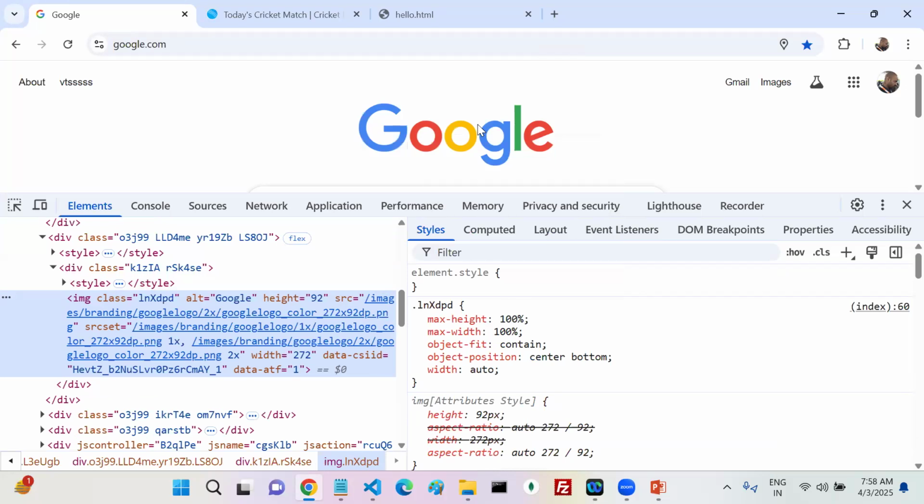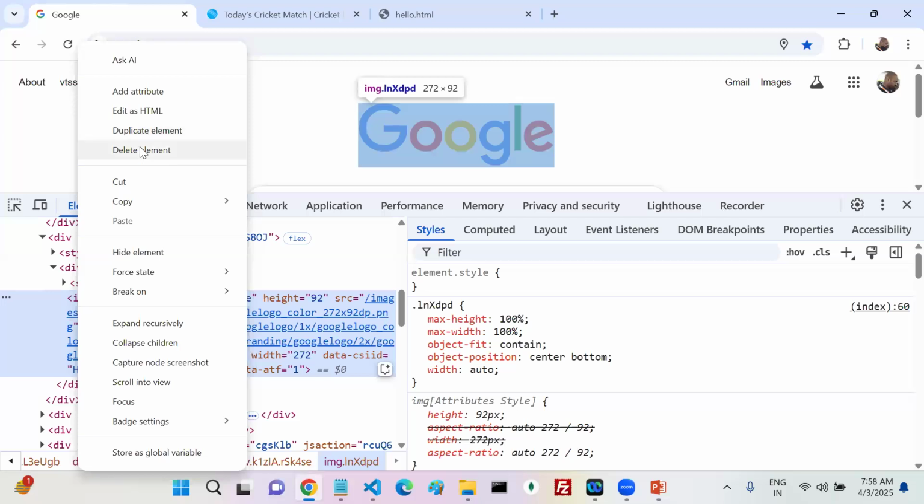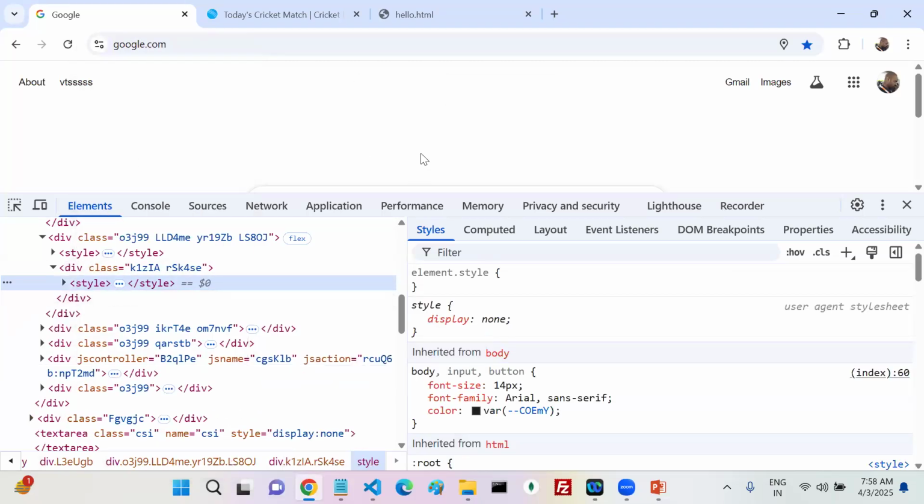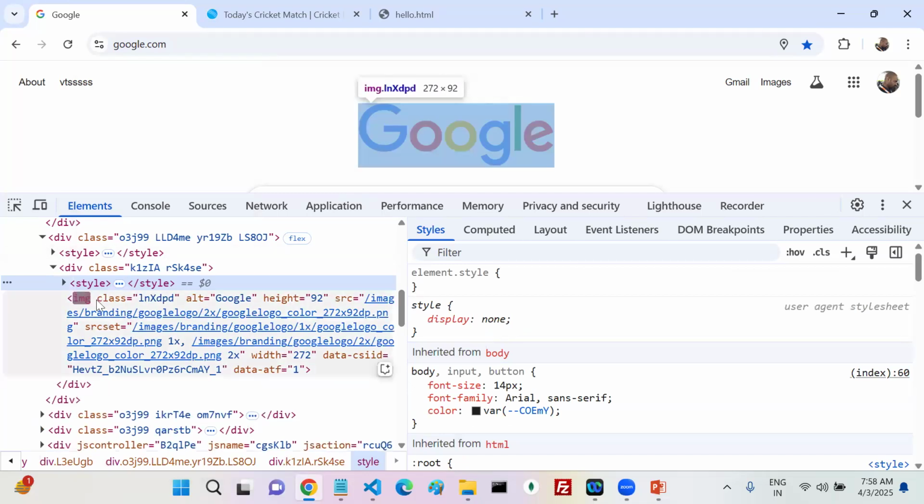We'll discuss that image tag later, but for now, if you want to know what kind of code they have written, you can come to know like this. If you want proof, right click on this one and do delete. Now I deleted that image, and my Google logo is also gone, right? Now do Control Z. Now my image tag is visible, and my Google logo is also visible. Like that, you can go to any website and check what they have written.